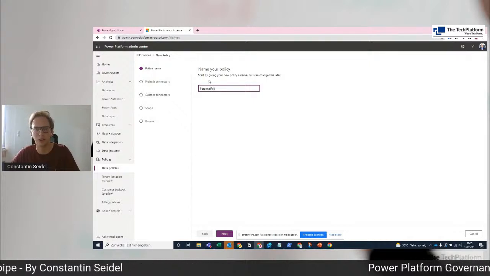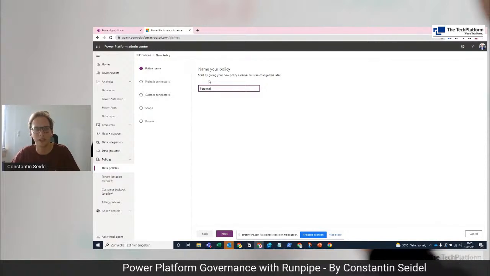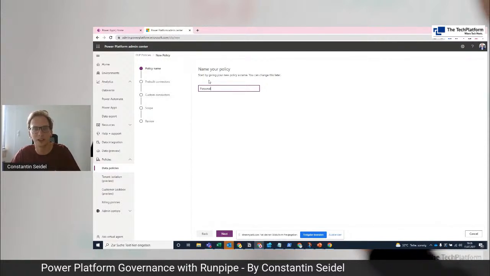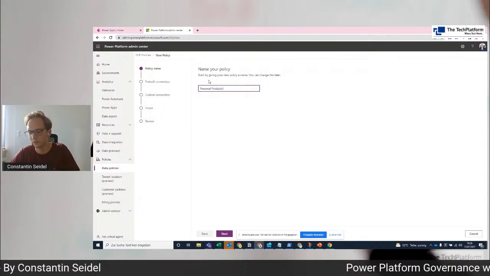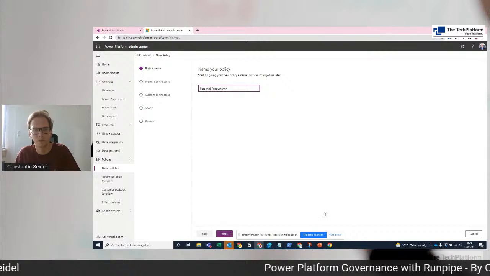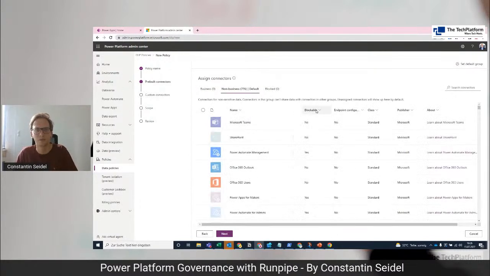Always make sure, when you have a huge tenant with many environments, you're going to end up with a lot of data loss prevention policies. So make sure that you name them properly. Now I hit next.